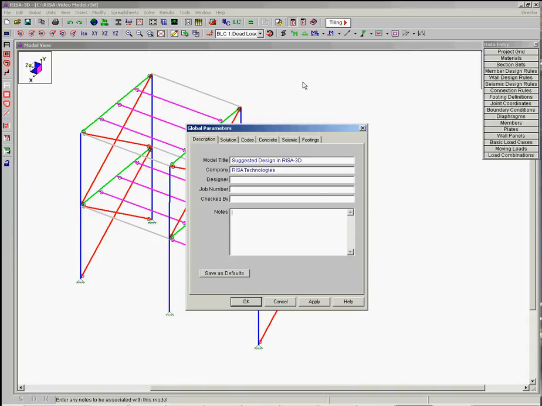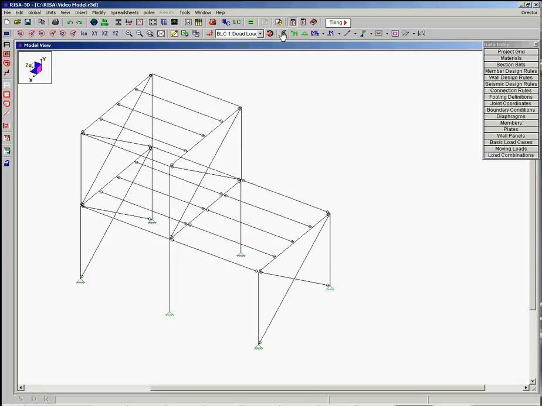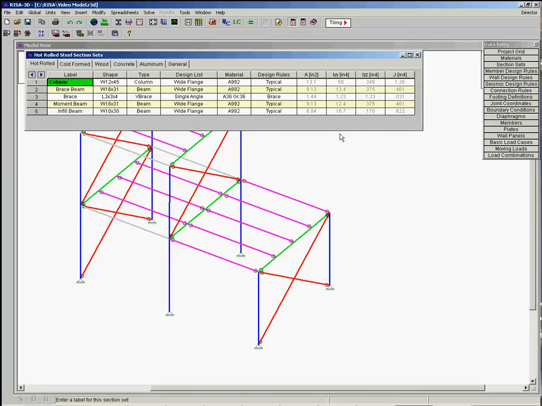In this video, we're going to discuss design optimization in RISA-3D. We have an example model here set up that is a structural steel model with brace frames in one direction and moment frames in the other. I've set up section sets for this model so that I have columns, brace beams, braces, moment beams, and infill beams predefined with section sets.